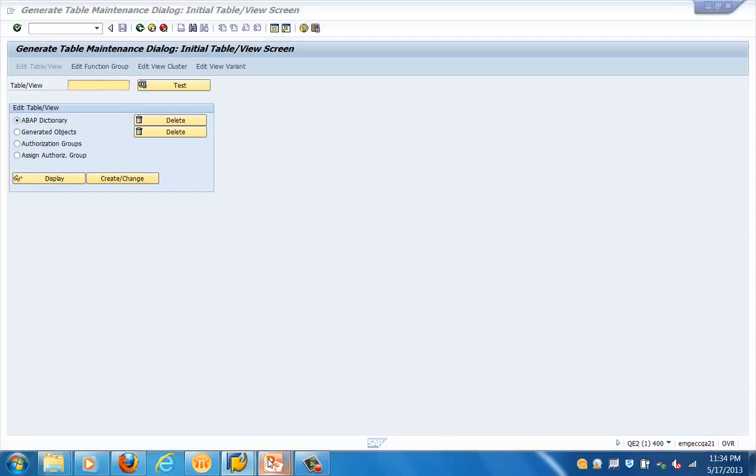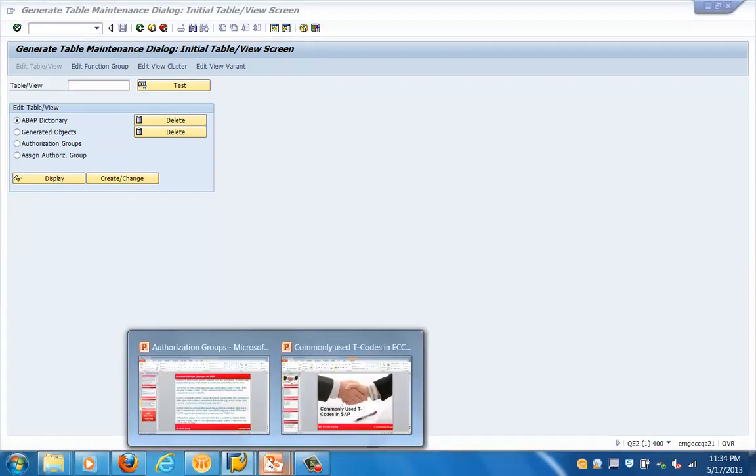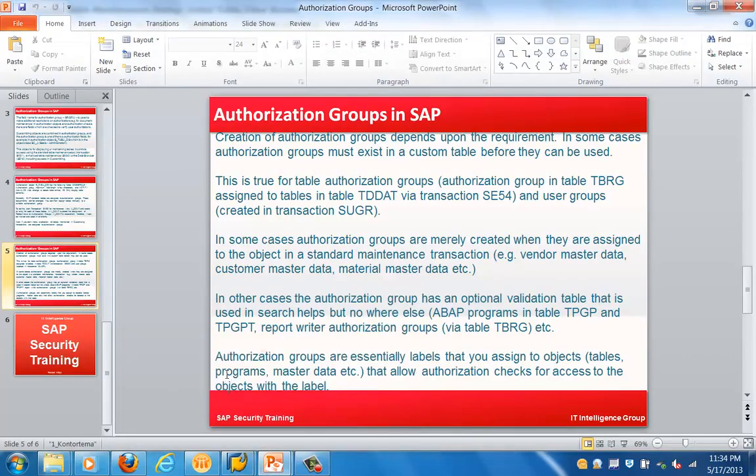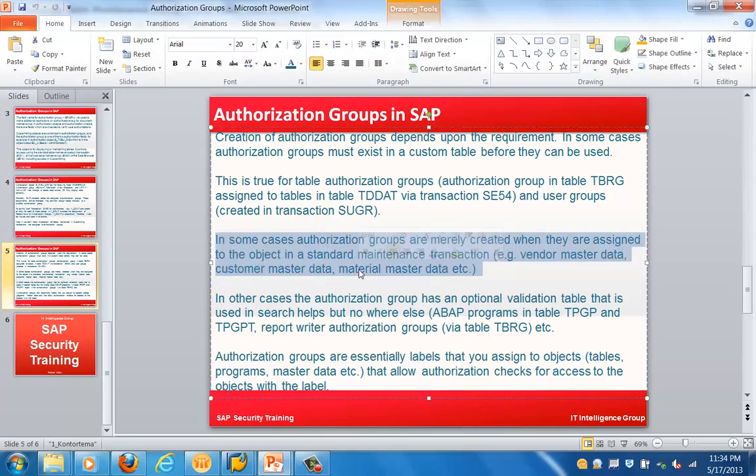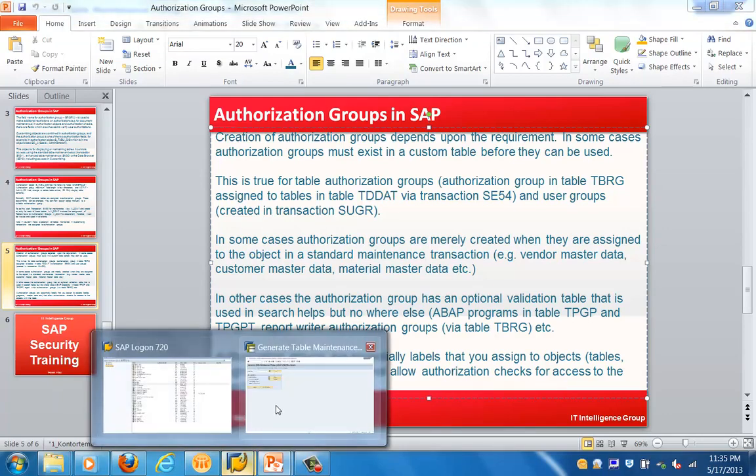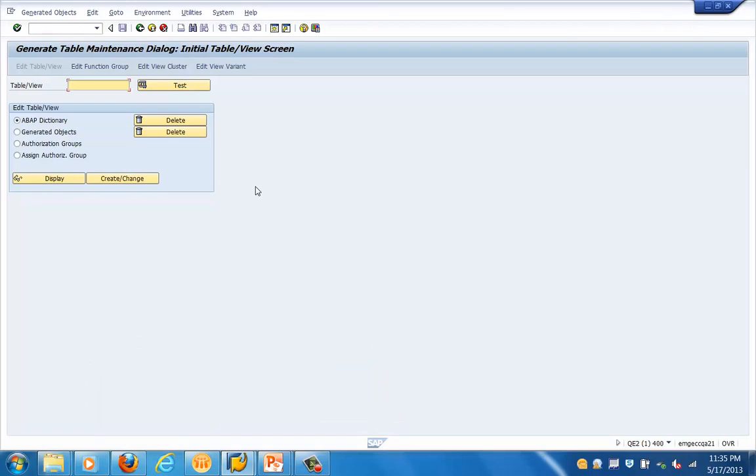So now we are in the transaction called SE54. Okay, now we want to create, or we want to assign the authorization groups. So using this T code where you can see the authorization object you can create. Okay, you can display an authorization object. Okay, so that is what pretty much is possible using the T code SE54. So let's get back to SE54, and we will be seeing how we create, display and change authorization groups in an SAP system, and how we maintain or assign it to the different tables.